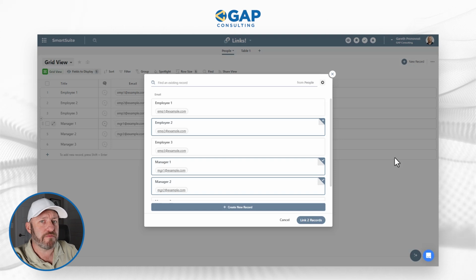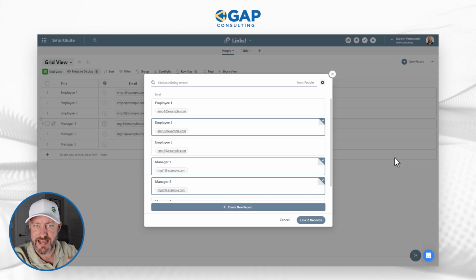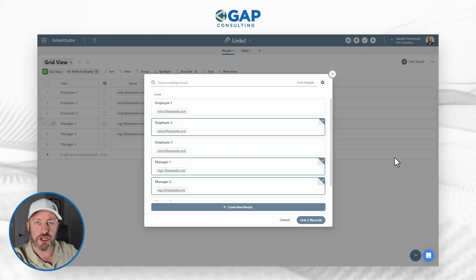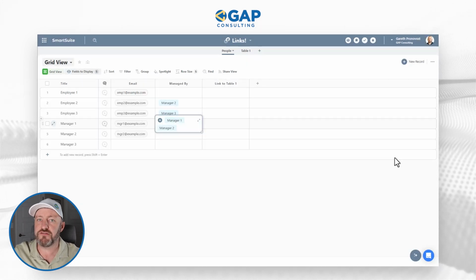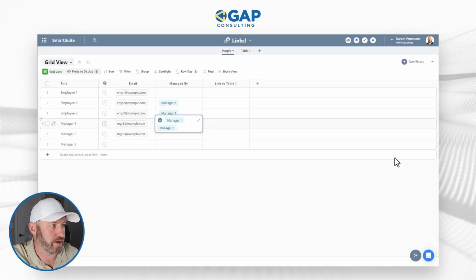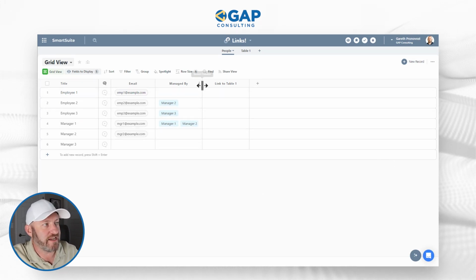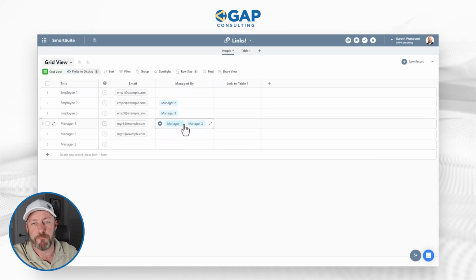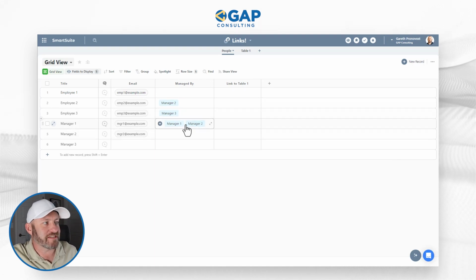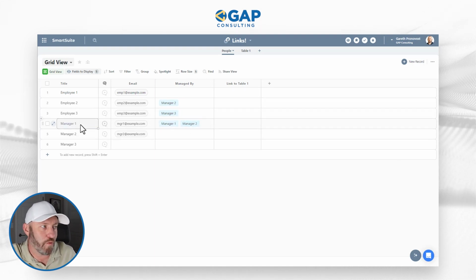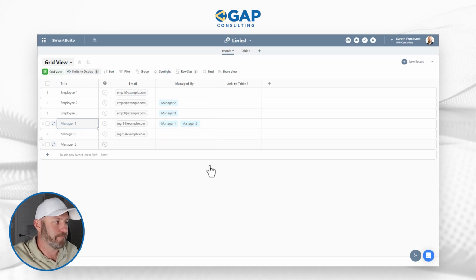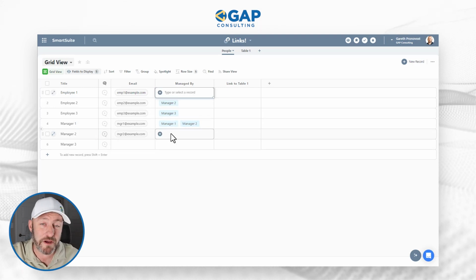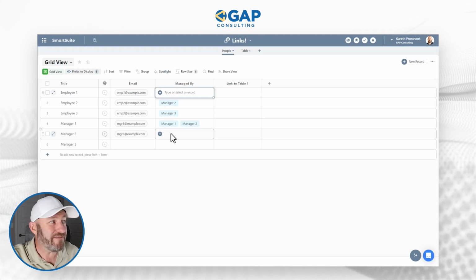Now, once I'm happy with my selection, once I'm content with what I've chosen, I can Control S or Apple S out of here, and it's going to save the changes that I made in that particular linked record. And you'll see right here, it's brought them both in appropriately. So this doesn't make a lot of sense. I actually said manager 1 is managed by themselves and manager 2, but you get the idea. These keyboard shortcuts are allowing us to navigate through SmartSuite even faster.